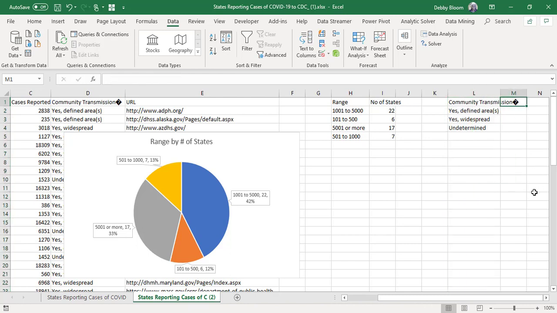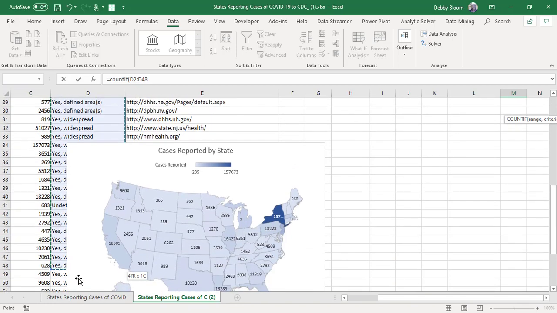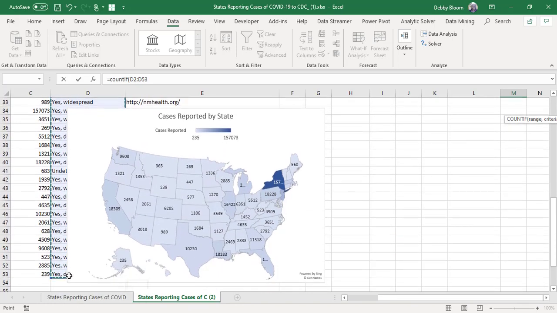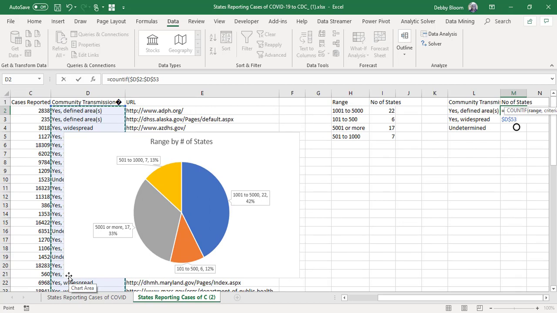So now I'm going to do the same thing in M1. I'm just going to type number of states and then use a COUNTIF. So equals COUNTIF, open the parentheses. The range is going to be cell D2 down to D53. And once again, before I click away or do anything else, I'm going to hit my F4 key on the keyboard, or for you Mac users, Command T. That way I don't have to do it for the D2 and the D53 separately. It does it for the entire range.